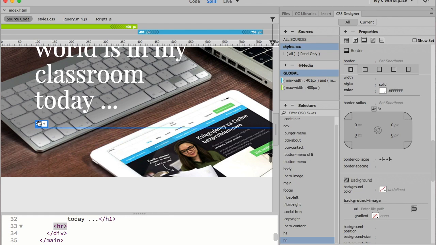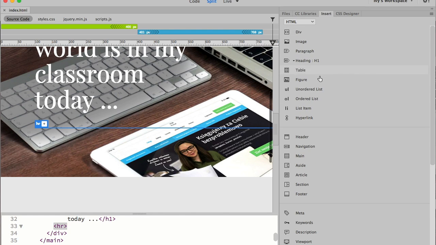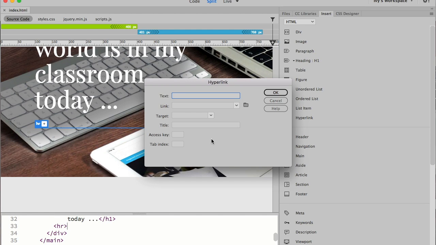Now next, we are going to add a button right after the horizontal rule tag. So with the horizontal rule tag selected, go Insert, look for the elements called Hyperlink. So click on Hyperlink. Now we want the button to appear just right after the white line, so we click After. Now let's put the button name as Let's Talk.